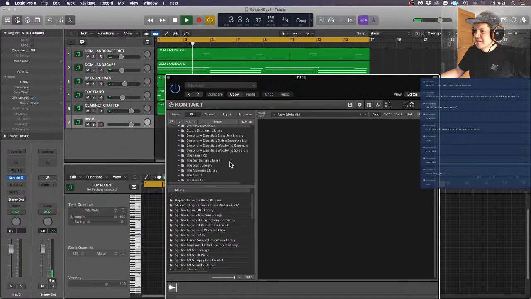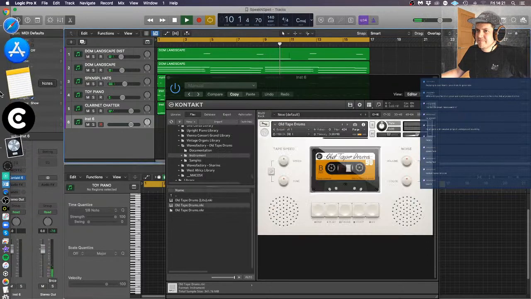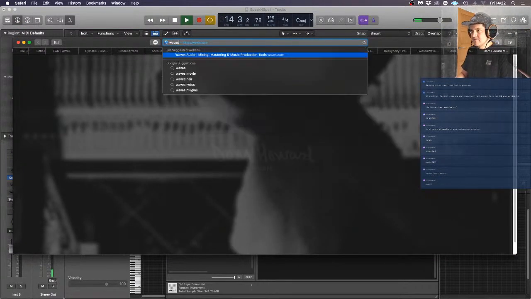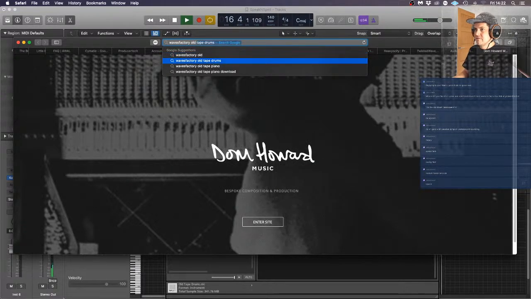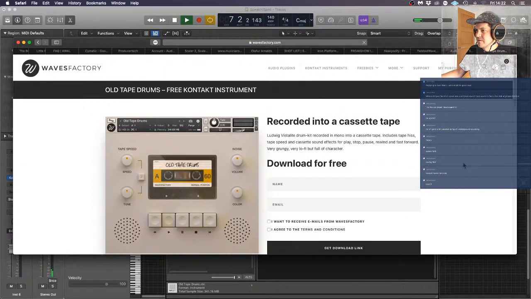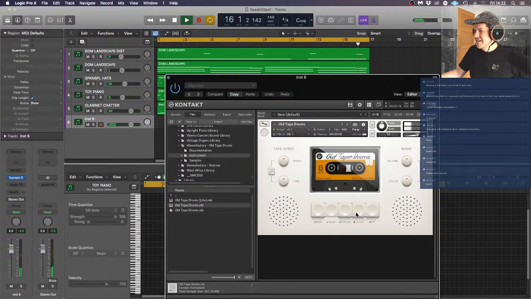Where is it? Old tape drums. This is free, I think. This is by Waves Factory. Let's just check. Yeah, it's free. Waves Factory, old tape drums. The Ludwig kit, recorded in mono into a cassette tape. And you can press stop and play. It's got all of those effects in it. Pretty fun.